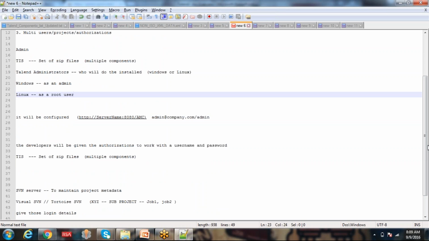In the configuration, he has to open a web browser and type one URL. That URL can be formed like this: http://servername:8080/amc. Server name is the server on which we have installed this Talend Integration Suite administration. 8080 and AMC are common by default. 8080 is the port number and AMC is the Activity Monitoring Console. So this is the default username and password for the licensed version for the first time. You can use them to log in here, then do the configuration.